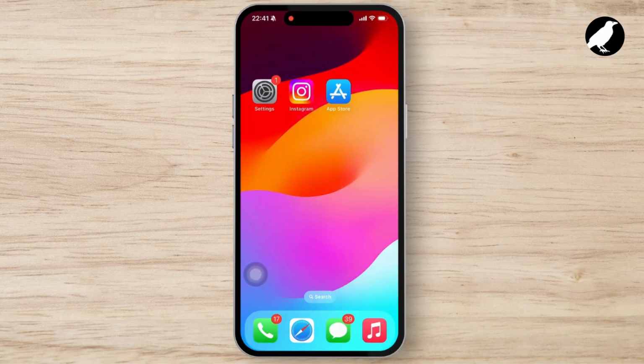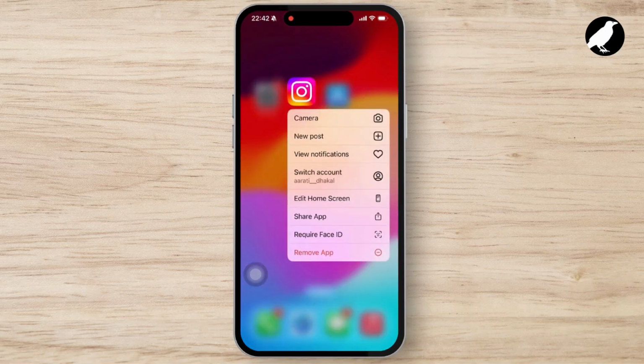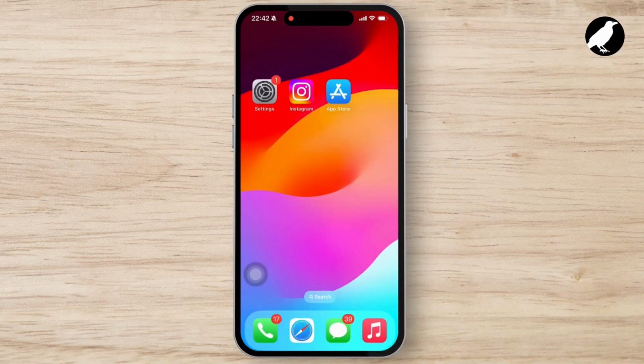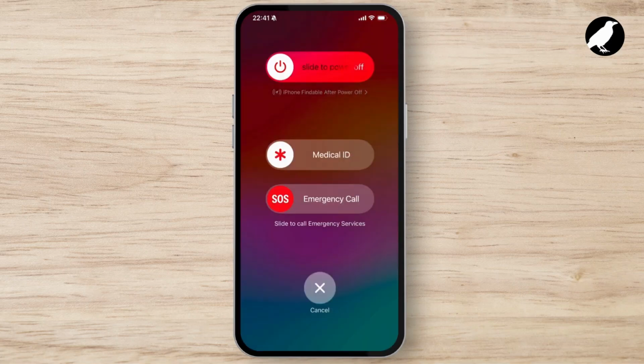Now, the other option is to delete the Instagram app from your device and reinstall it again from the App Store or Play Store. Long press on the Instagram app and a drop down menu will appear. From there, tap on the remove app or delete app option available and delete it. After that, try restarting your device. Restarting your device can resolve temporary glitches with updates.